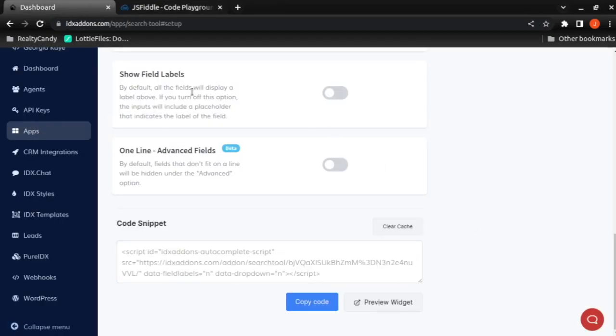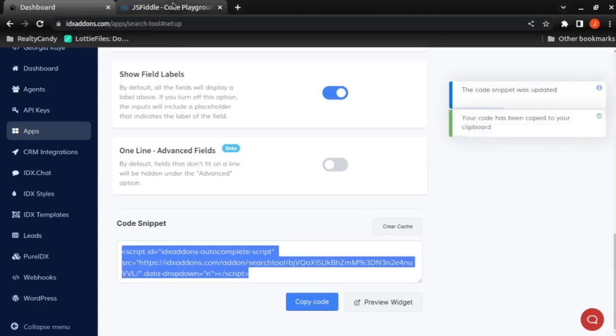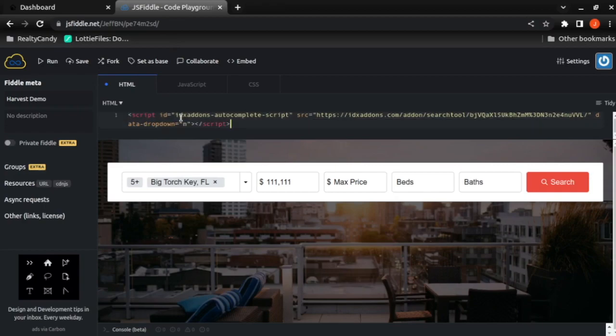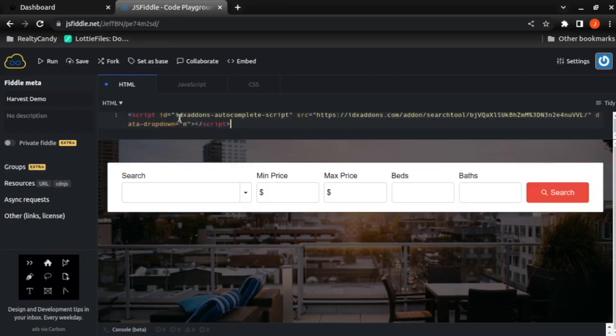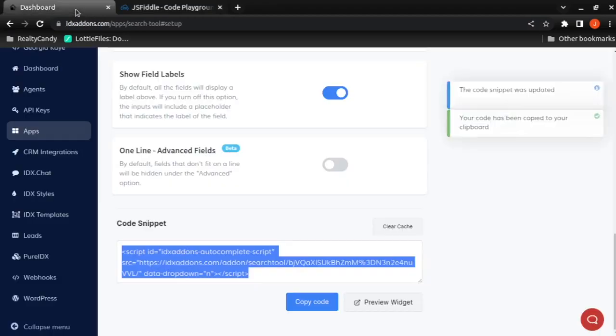So let's turn on the show fields label option, copy code, and run it again on JS Fiddle for you to see the difference. Here's how it would look. This can help with user experience so that people don't get confused with where the fields should go.